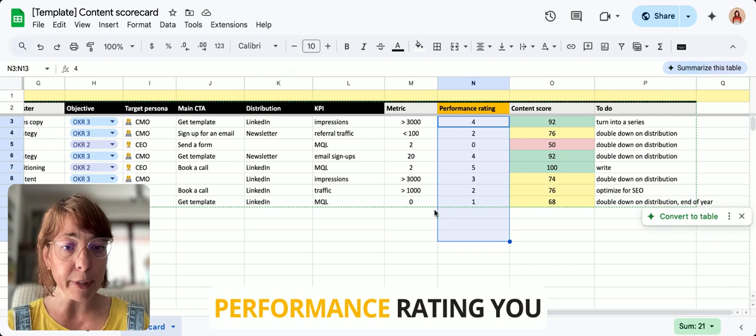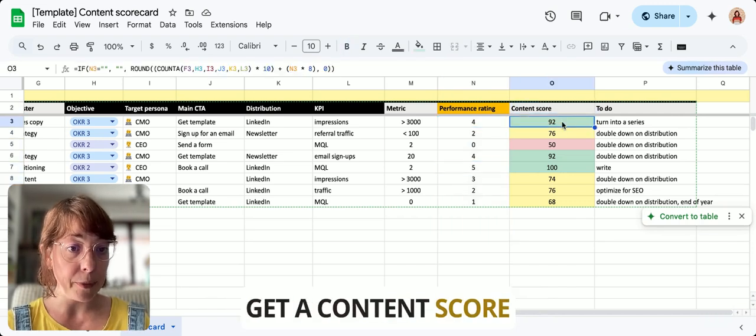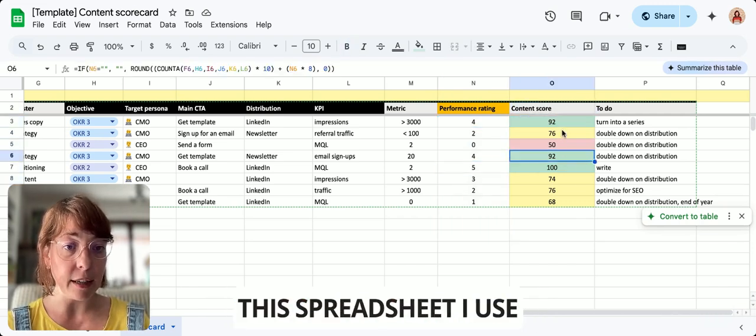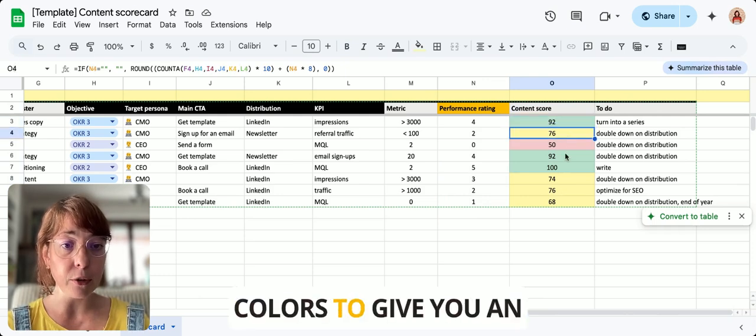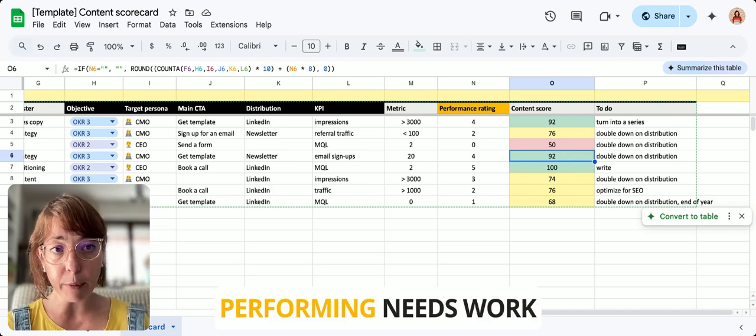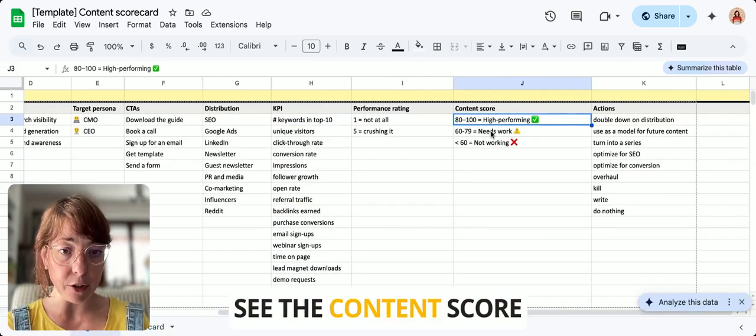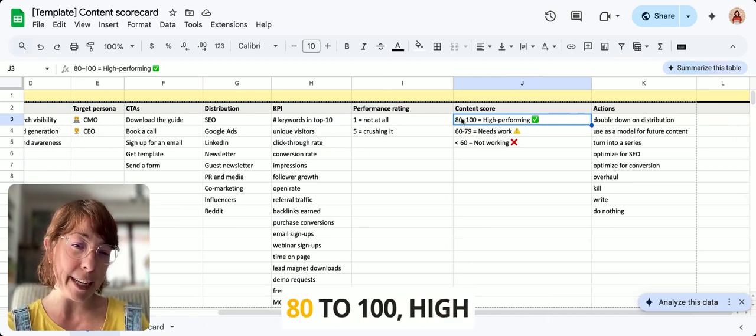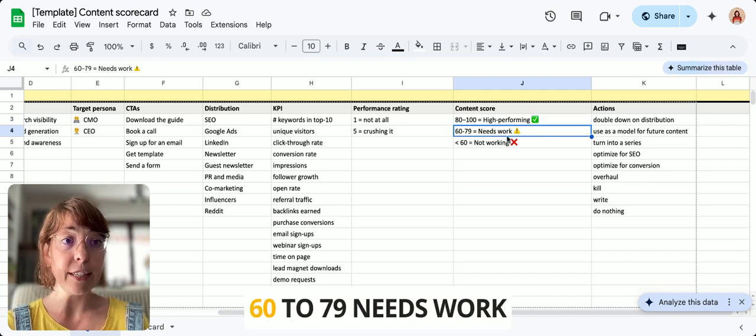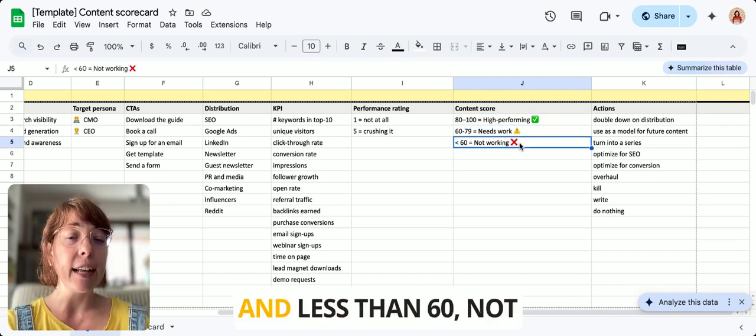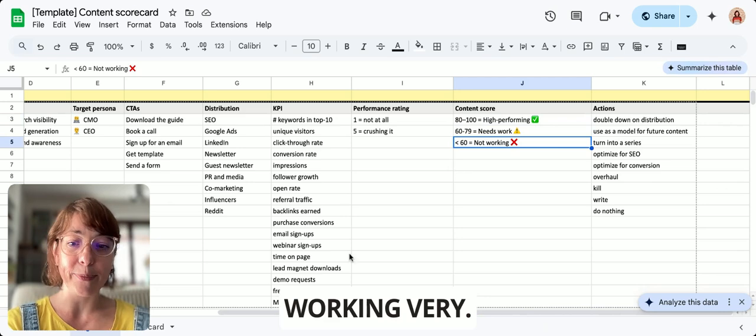So based on this performance rating, you get a content score, which actually here in this spreadsheet, I use colors to give you an idea whether it's high performing, needs work, or not performing. So in the legend, you see the content score from 80 to 100 is high performing piece, from 60 to 79 needs work, and less than 60 not working.